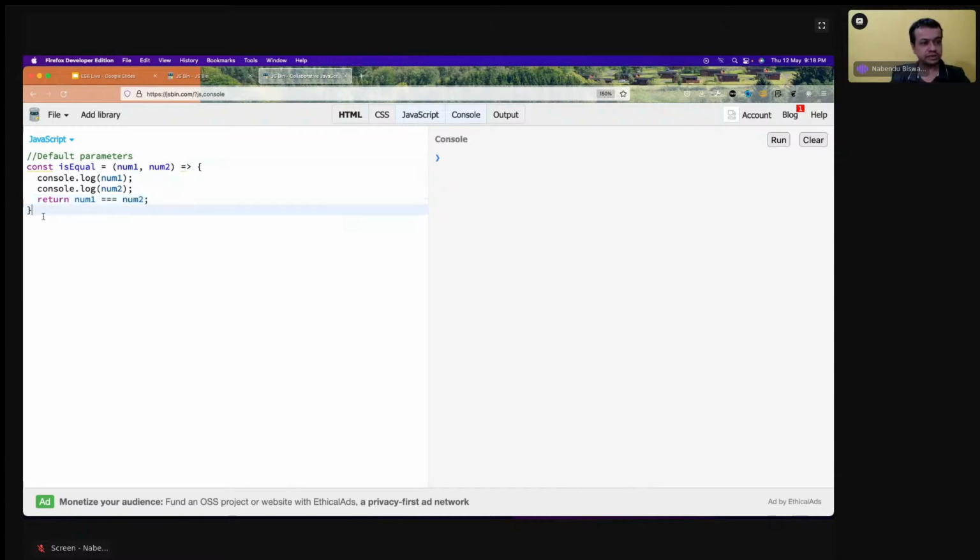So now I will pass something here. Because it is returning, I have to do a console.log. I have to catch it. So console.log isEqual, and I'm going to pass 10 comma 10. I will run it. It will give me true, because see, num1 is 10, num2 is 10, and 10 triple equal to 10 will send me true, because it is actually equal. So console log true has been done.